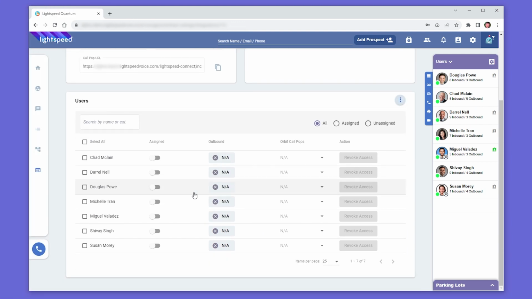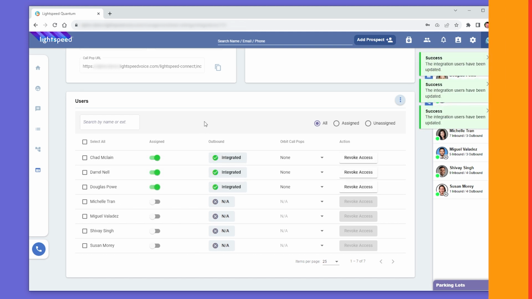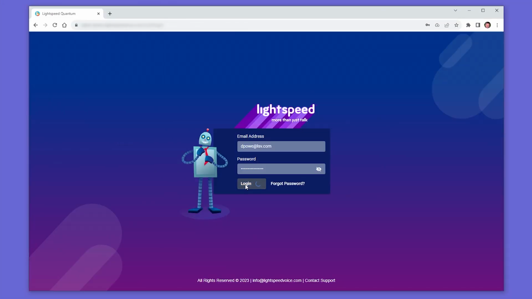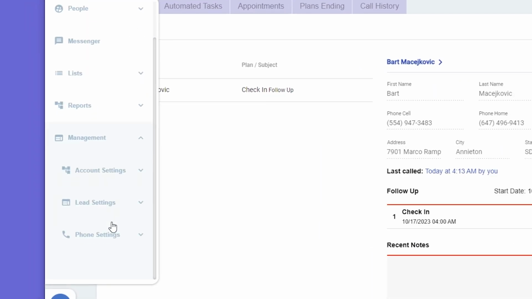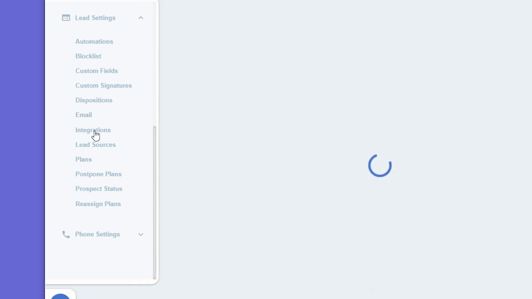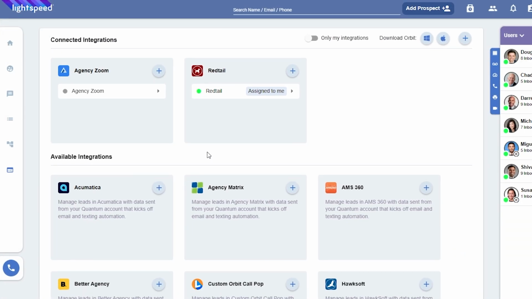In this video, we're going to explore the new and improved integration interface of Lightspeed Voice. Once you log into your Lightspeed Voice portal, users with the proper permissions can navigate to management, lead settings, and integrations to see the new layout.